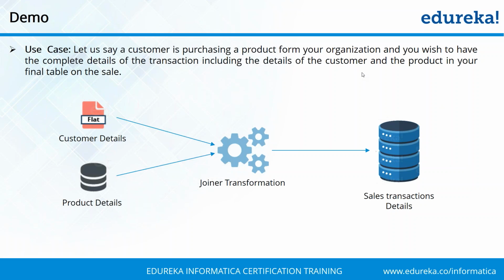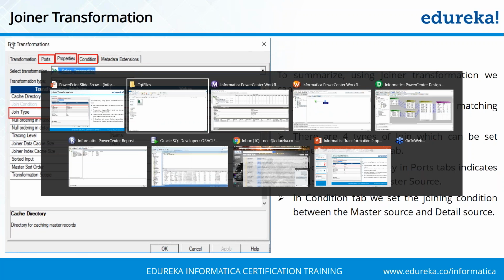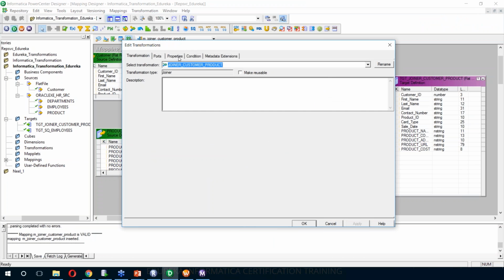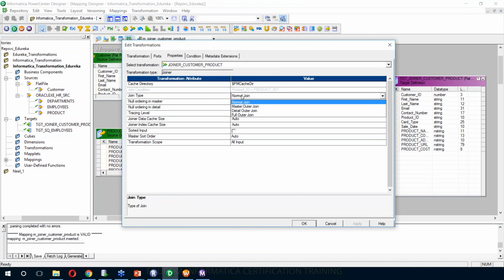Alright. So now let's summarize what we've learned about the joiner transformation. Now in the joiner transformation, we can join two sources. They need to have at least one matching column present between them. So if you have more than one matching column, you can set multiple conditions as well. So one thing, let me show you how you can specify the different types of join. Now if you go into the Informatica Power Center Designer, inside the joiner transformations, if you go to the properties tab, you can see the join type to be specified. Here by default it sets it to be normal join, but if you wish to specify any other type of join, you can choose it here.